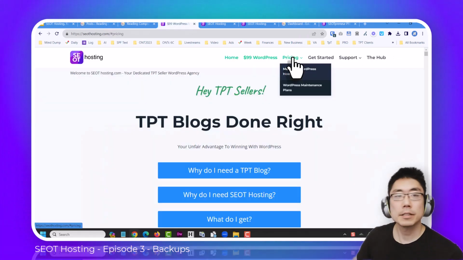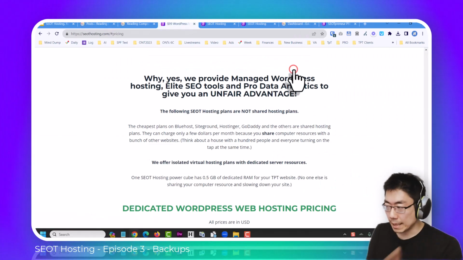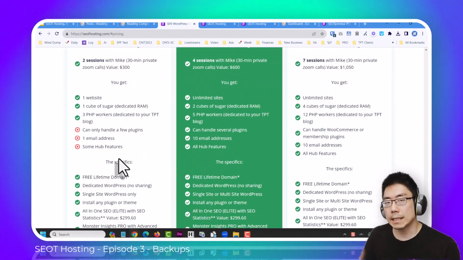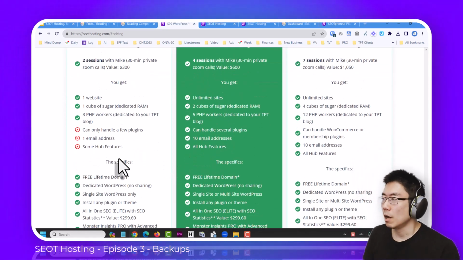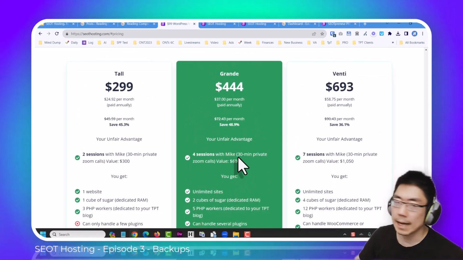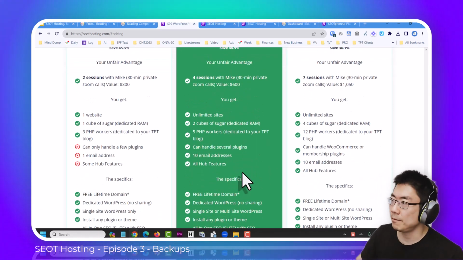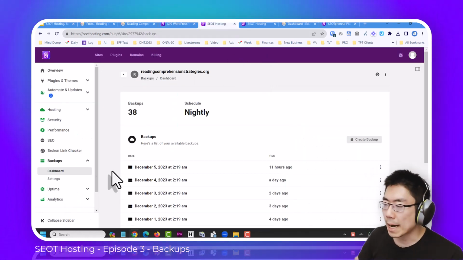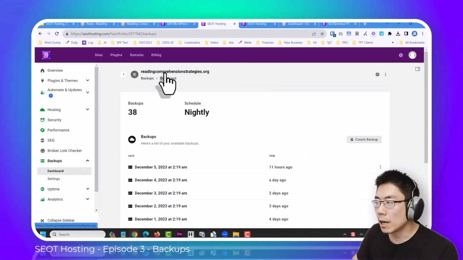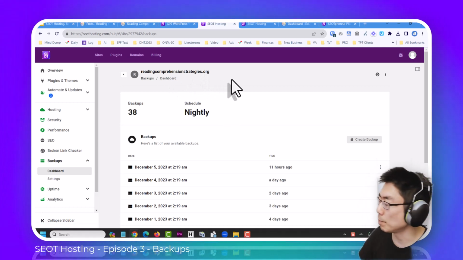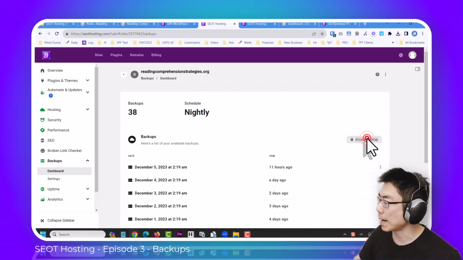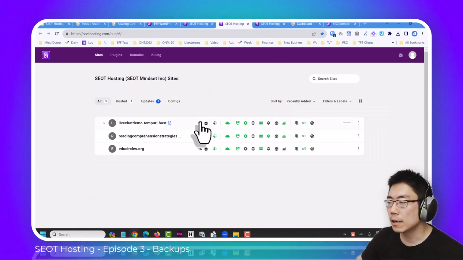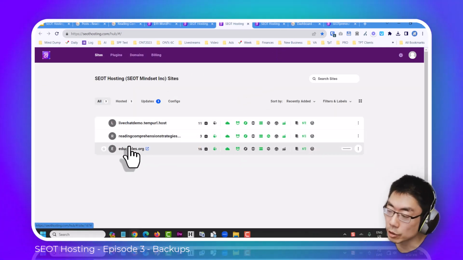One more thing, there's a difference between the different plans on SEOT Hosting. On the tall plan, you only get some hub features. On the grande and higher plans, you get all of the hub features. Here's an example of a difference. This is the backup page for readingcomprehensionstrategies.org, which is on the tall plan, and you can see that I can't create a backup. It's locked out.